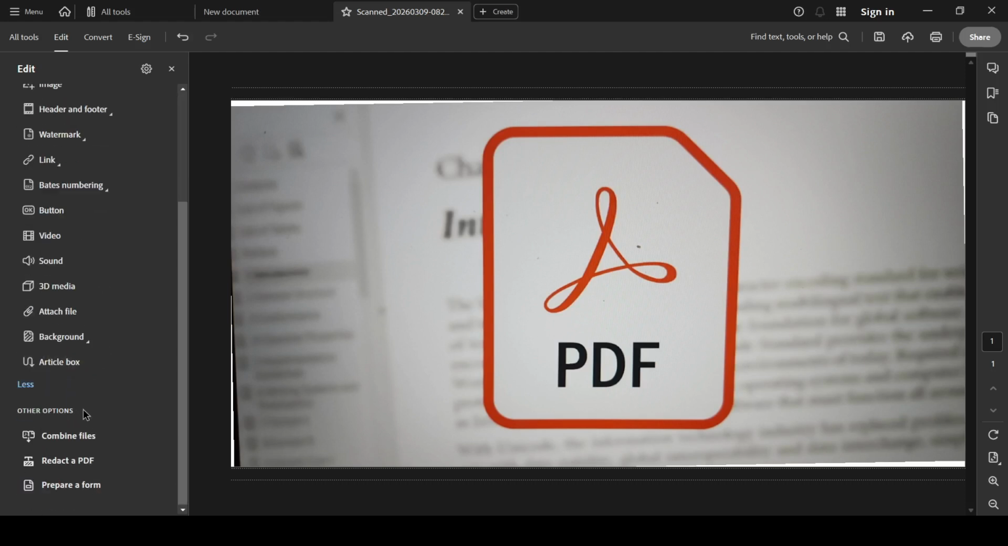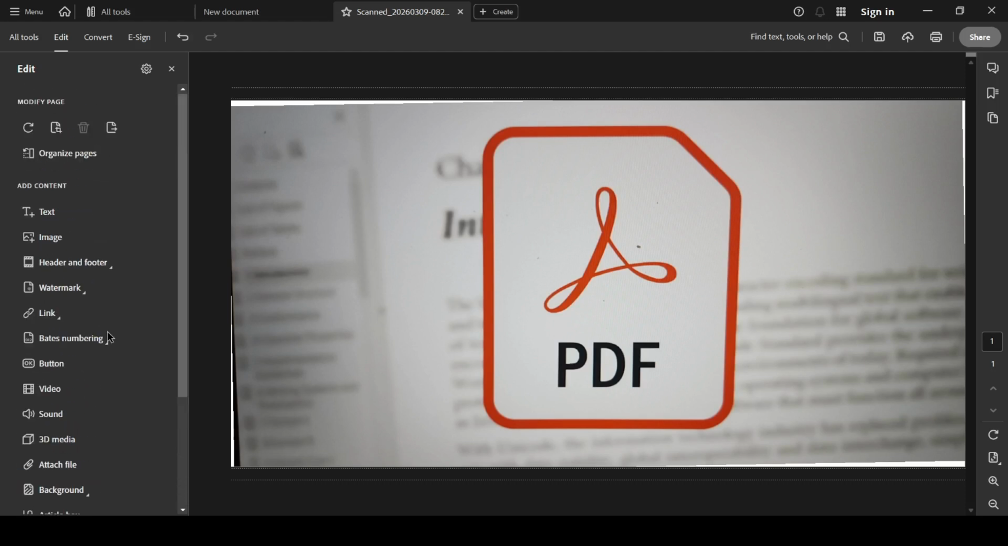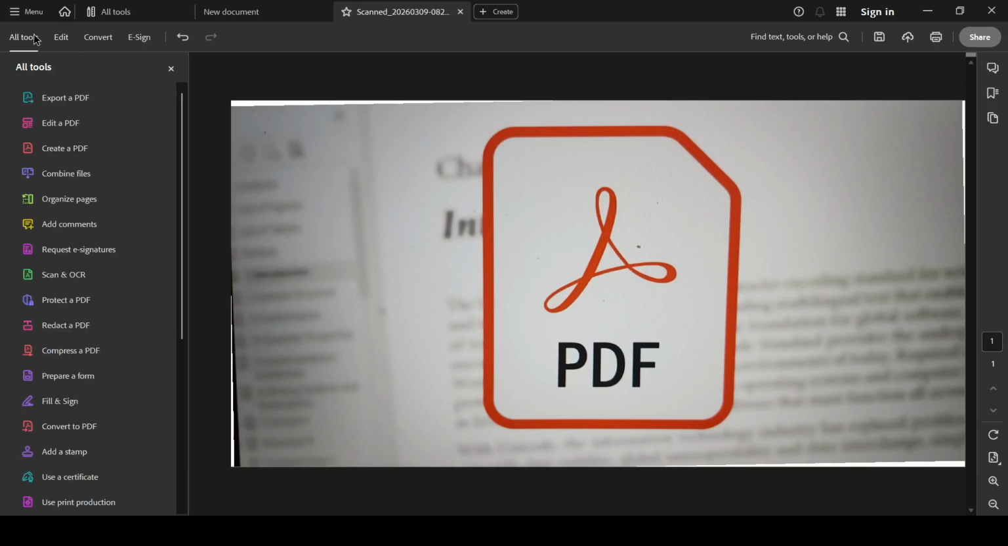From the left navigation menu, select PDF to JPG. Depending on your version, you may see it labeled as PDF to JPEG. JPG and JPEG refer to the same image format, so either one is fine. Choosing this option tells Acrobat you want image files instead of another document type. Acrobat will prepare the pages for conversion and guide you through saving the results.